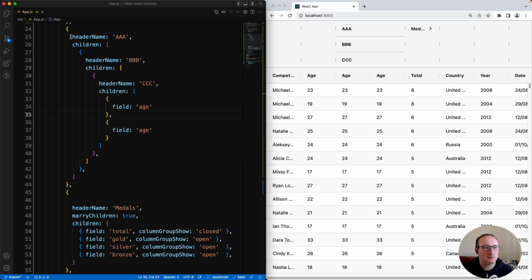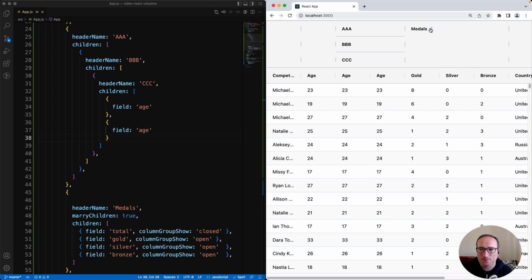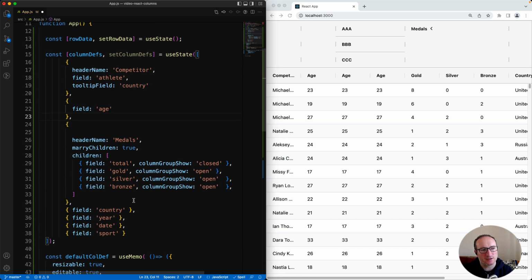So here I've got the column group AAA with children of another column group BBB with children of another column group CCC with children, two columns looking at the age attribute. And here on the right hand side, that's exactly what we see. We see the top is AAA, the next BBB, then CCC, and then we have two age columns underneath. And then on the right hand side here, we can see medals is still there as before. Now you will note that the groups are balanced. That means that all of the columns appear on the same line. So even if a column does not have any groups, it'll still appear down at this level. Right, let's tidy up our code and move on to the next topic.